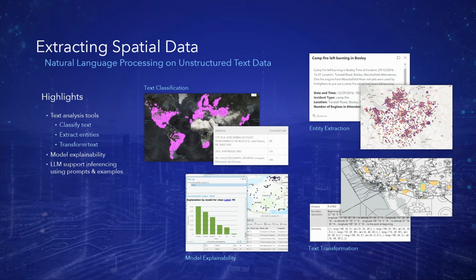ArcGIS has tools and pre-trained models to unlock geospatial insight from unstructured text. You can use them to categorize text, extract entities and locations from unstructured text, or transform it in various ways. And recently, we've added the ability for you to use large language models with these tools to perform a wide range of tasks.